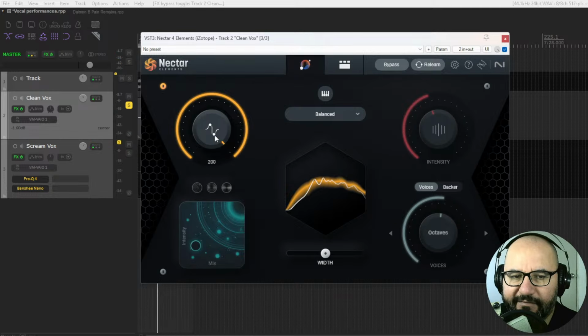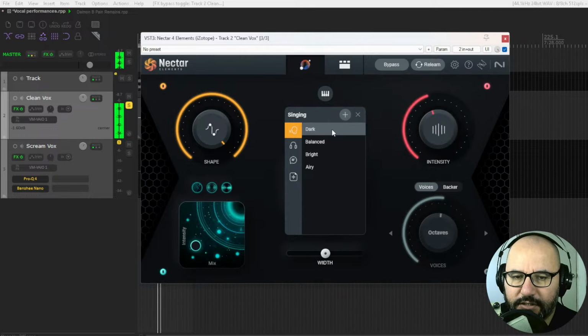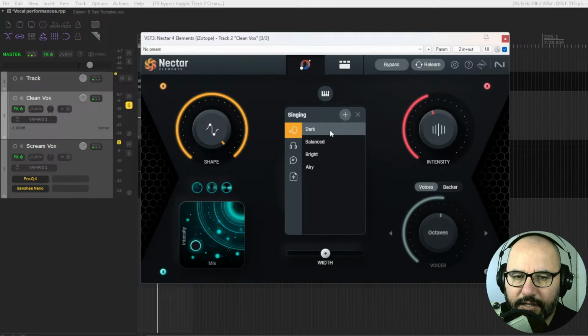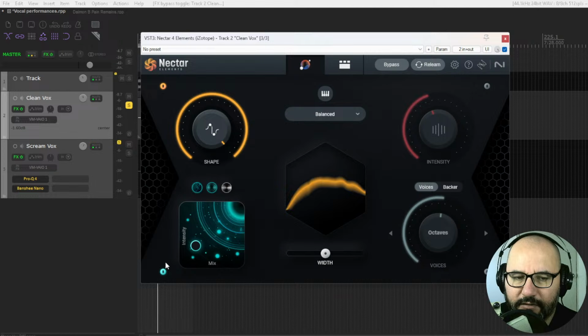Okay. And if I apply it at 100% here, the EQ curve is gonna match this one. I can change to dark. Sorry. I'm gonna leave it on balanced, but I'm gonna turn off all of the other modules.